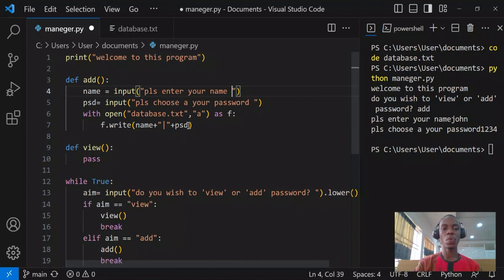Okay. So here now, after the password, I still have to concatenate something there. You can use your comma, but since I've started with plus, let me just use plus. Then you can use something like \n for a new line. Is it this or this, \n like this? It will enable us to create a new line each time we enter our name. So let's test it.